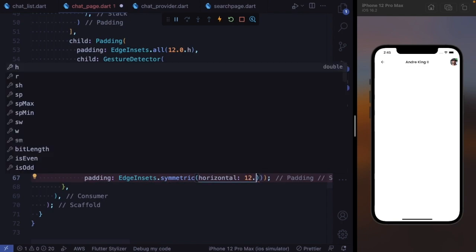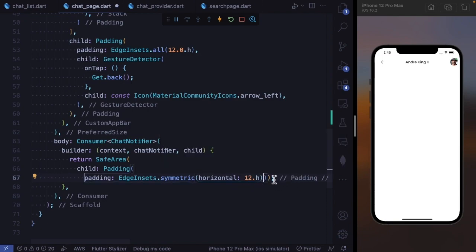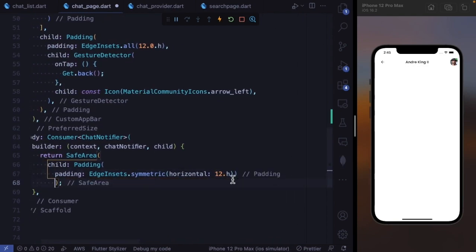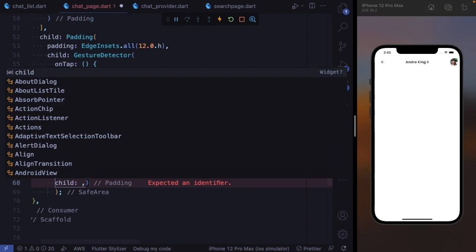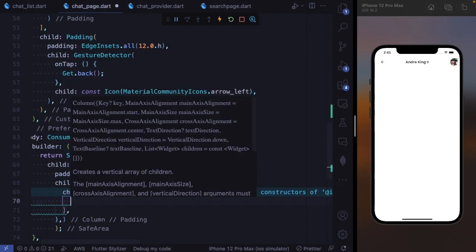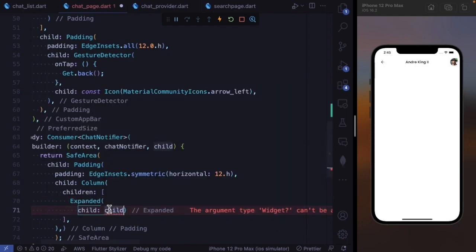And we need to give it a padding of 12. So our padding is a child property. So we have two widgets here. Let's bring this down. So let's have our child property. Our child is going to be a column. In our column, we're going to require children. So our first child is going to be an expanded widget. So an expanded widget has a child property, and in our child, we're going to return a future builder.